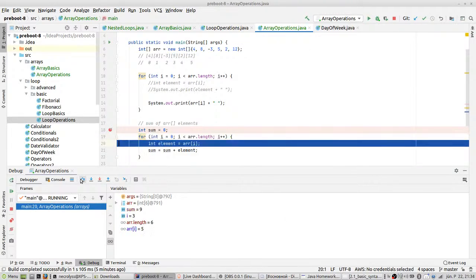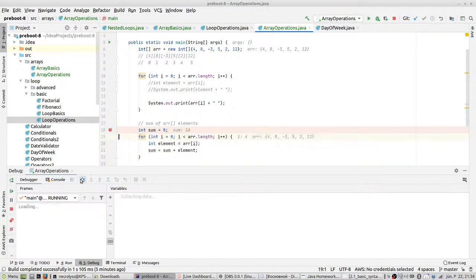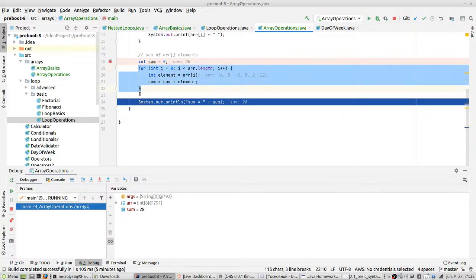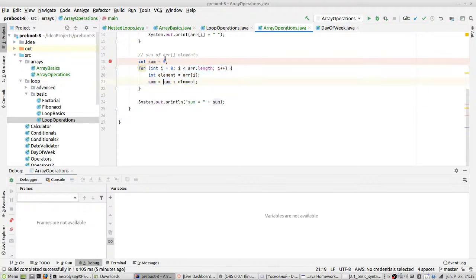So after getting all these elements to a sum, one more important moment, I'm not printing the sum here inside loop. So everything that happens inside loop, it will happen as many times as array length. So I need to print the sum only one time. So I'm doing this only after this loop. So please, this is a very important moment.